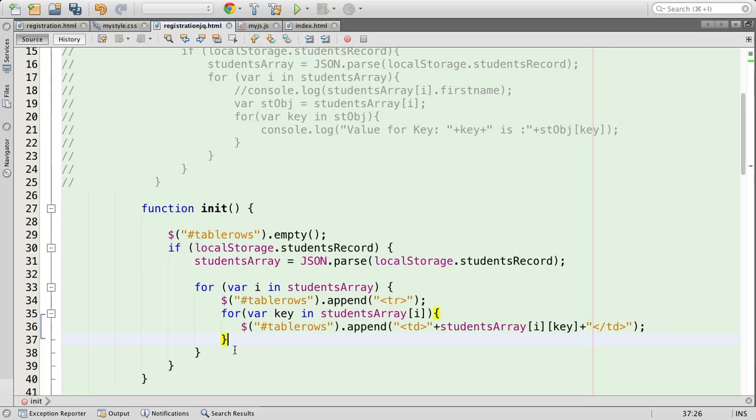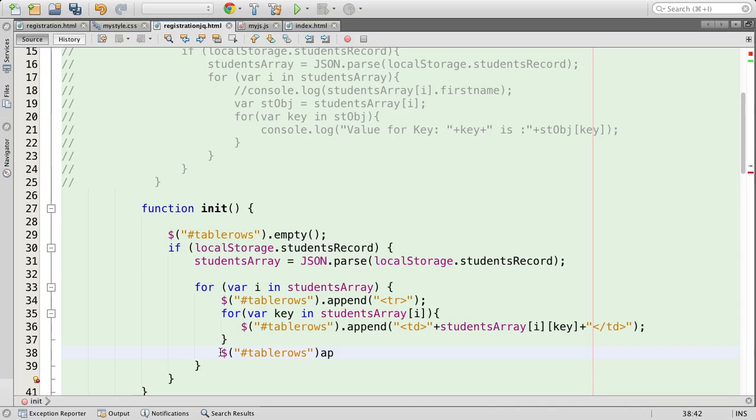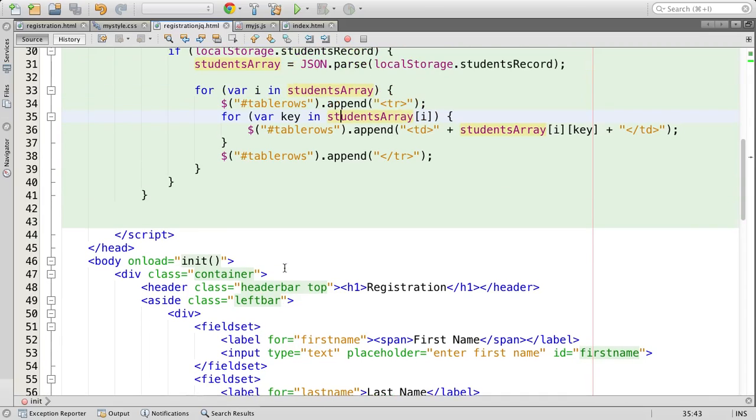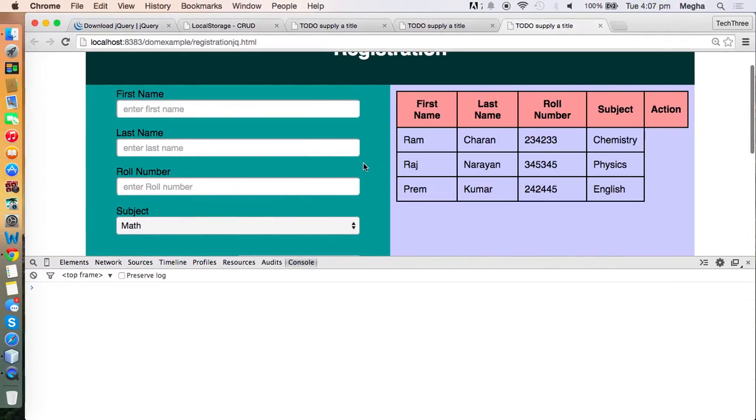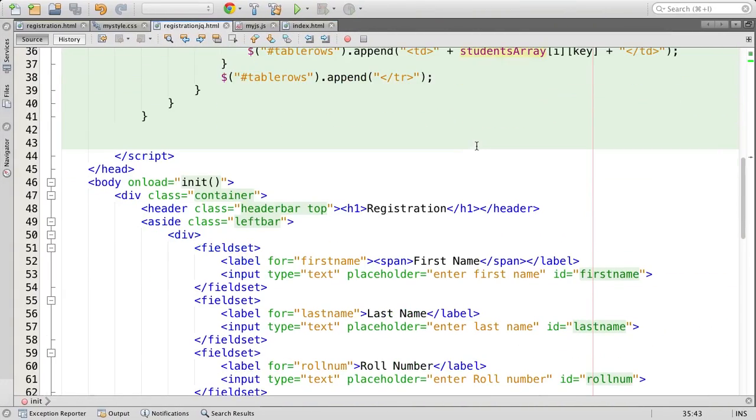When this particular for loop is over, make sure you finish the table row. Append. So this will produce the required table view. Let me see how it looks. I think action is missing, the button I missed it. But anyway, it brought the result. That's the problem here.